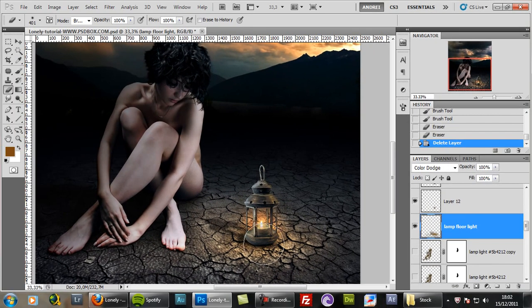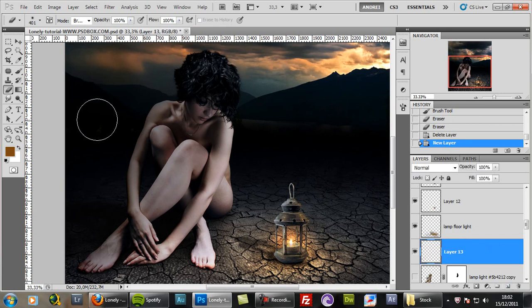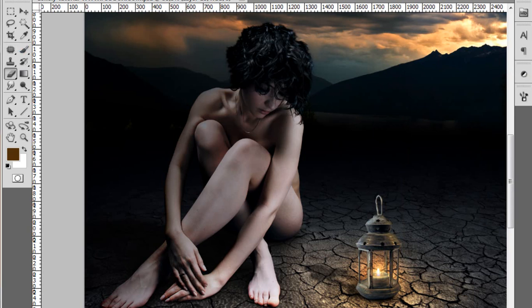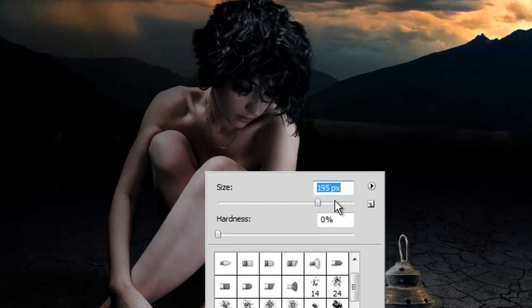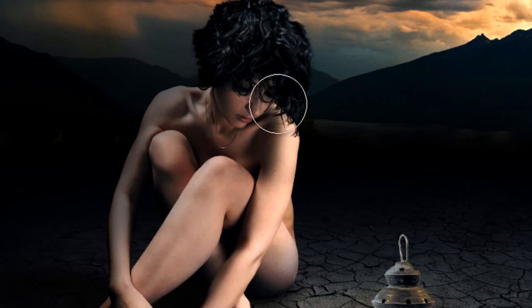Okay, now that we have the light source ready, the light on the ground, all we have to do now is add light on the woman's body. So create a new layer. Again, use the color dodge blend mode and the same color as you used for the ground, or something similar to that, a dark orange, and you can start painting. But of course you have to use the brush tool, not the eraser. So get a big soft brush and just start painting. As you can see, how we add light on the woman's body.